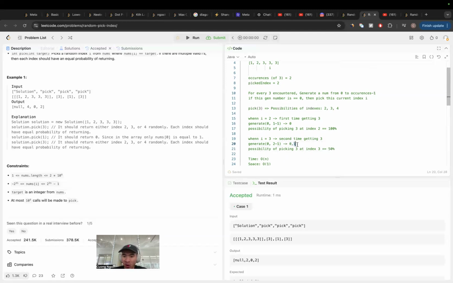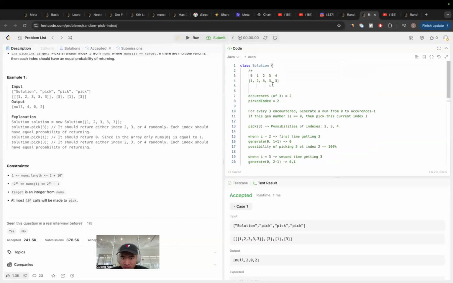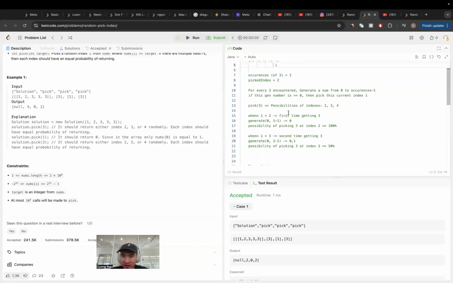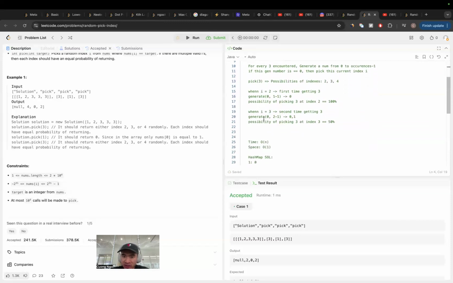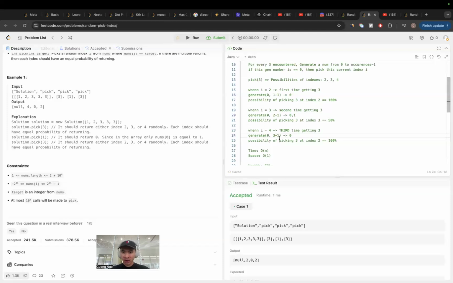And so if we generate a 1, then we don't pick 3, and we keep the picked index at 2. However, if we generate a 0 here, then our picked index becomes 3. So bear with me. We move on to I equals 4 finally, right? We see that it's also 3. So when I equals 4, it's our third time getting 3, so our occurrences now become 3, right? Then 3 minus 1 is 2, so we can generate 0, 1, and 2.